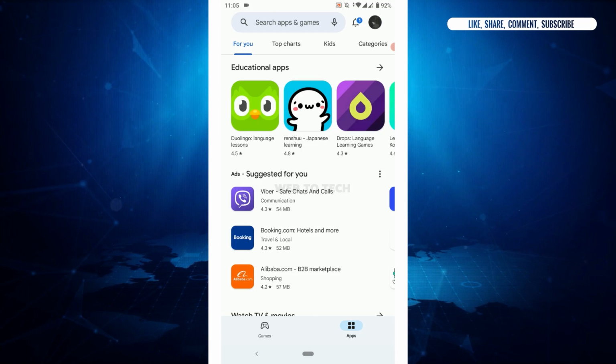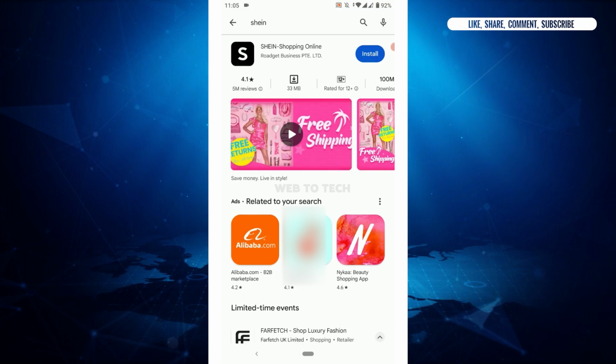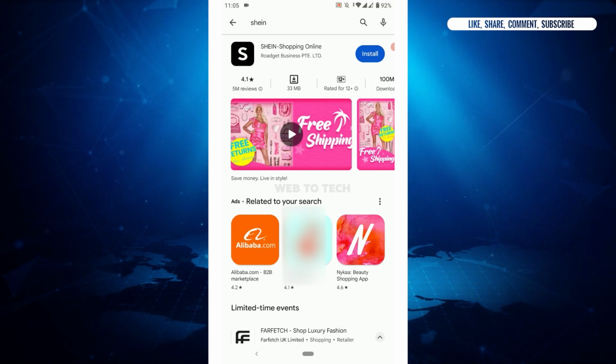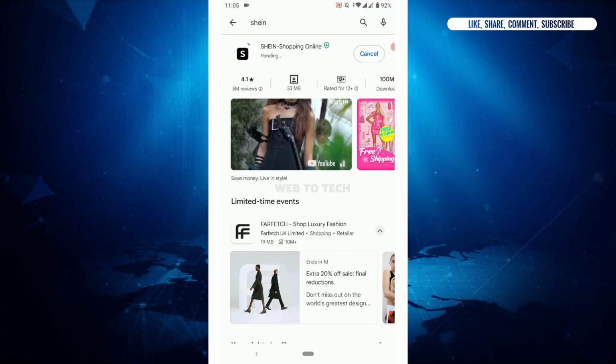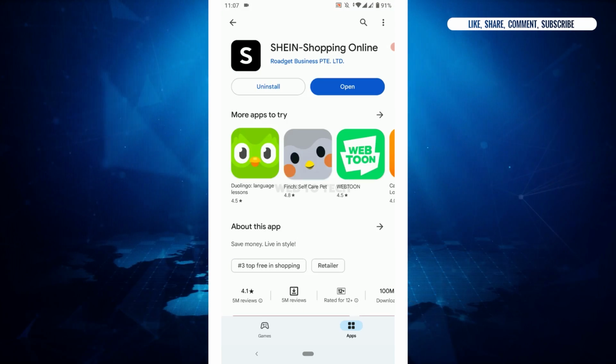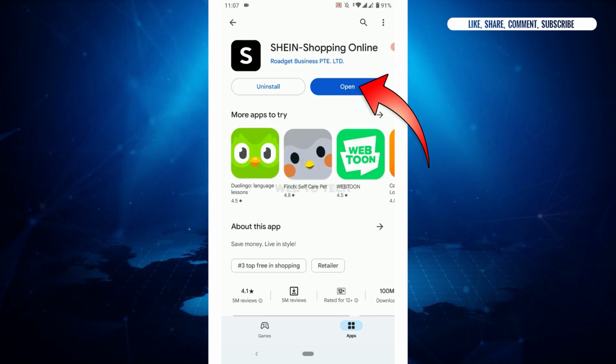In the Google Play Store, on the search bar, you type in Shein, then tap on search, which will give you the result and the application on the top. You tap on install and wait for the application to be downloaded first. Now once the downloading process is completed and the application is installed, you tap on open.